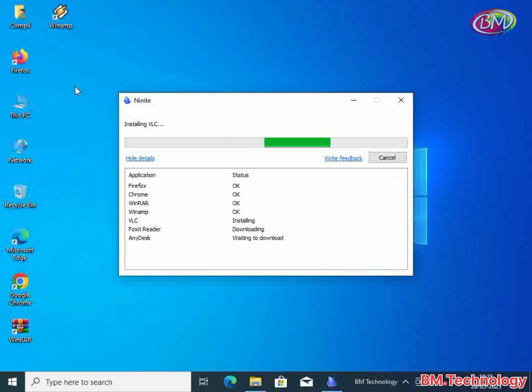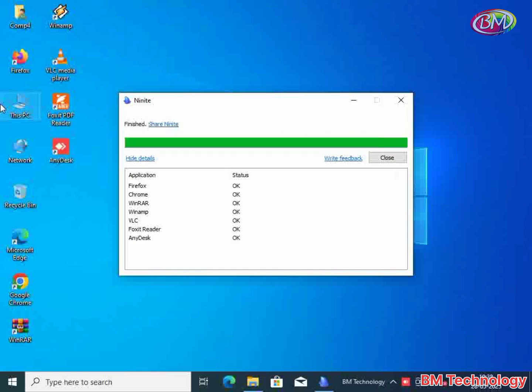Winamp is installed. Then VLC Media Player is installed. Now installing Foxit Reader. Please wait. The Foxit Reader is also installed. You see the shortcuts on the desktop. Okay. After this, click on close.